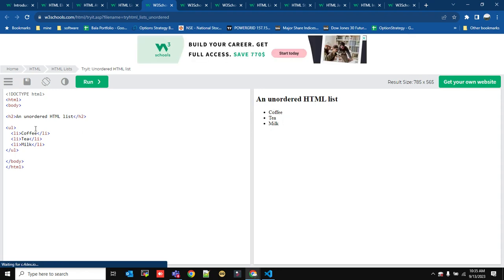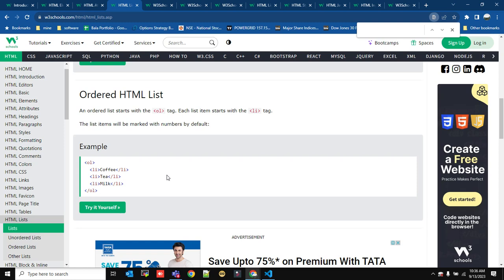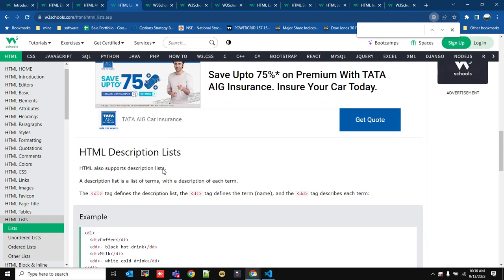If I put an ordered list, this will display 1 2 3. That is the difference between ordered and unordered list. For an ordered list you have to use OL.